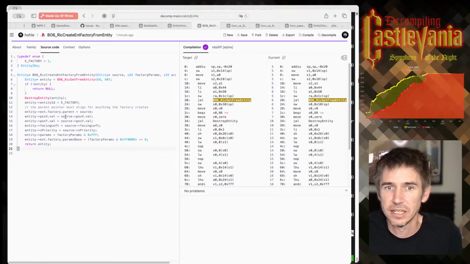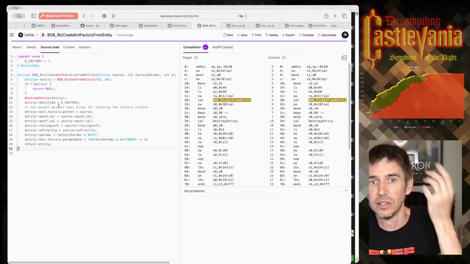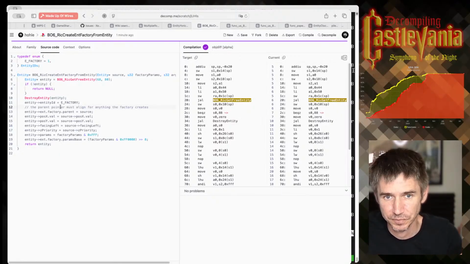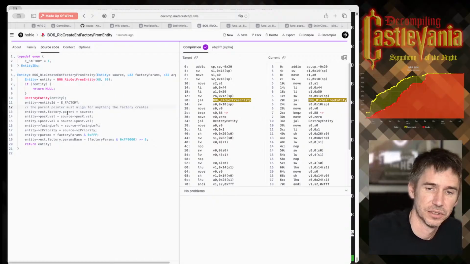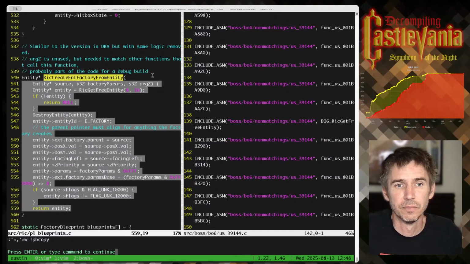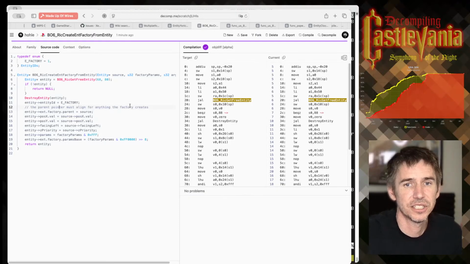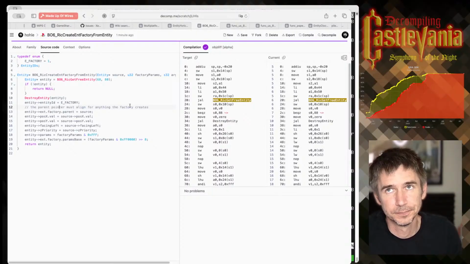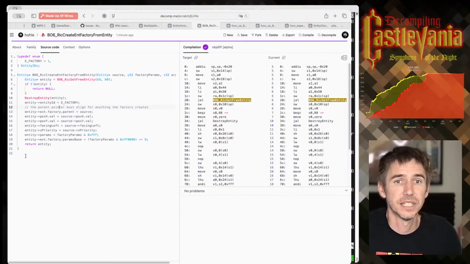Parent pointer must align. Oh, so this is a comment from a long time ago. We actually have checks for this now. I'll show that too. So this is kind of a tricky thing. In these entity extensions, the extension is, I forget how many bytes now, between 8 and B. So 9A, 30-ish bytes of data that entities can use for whatever they want.